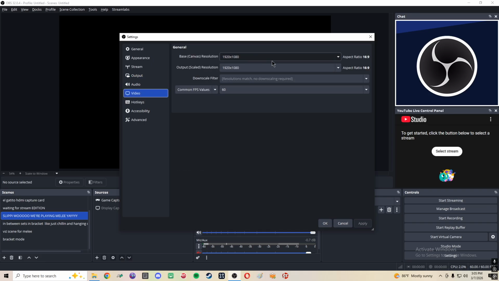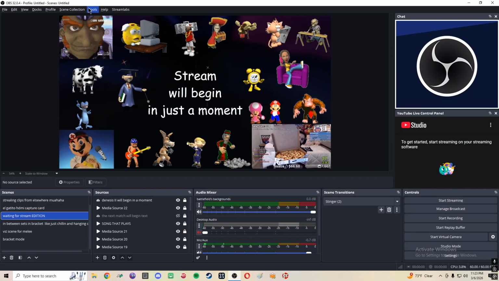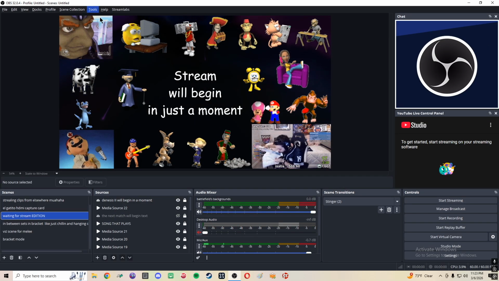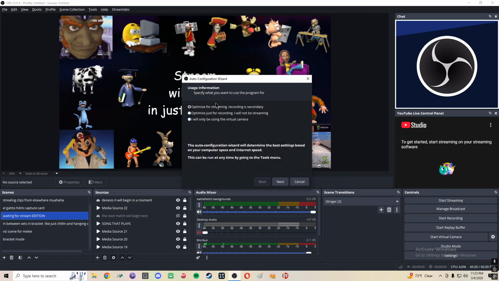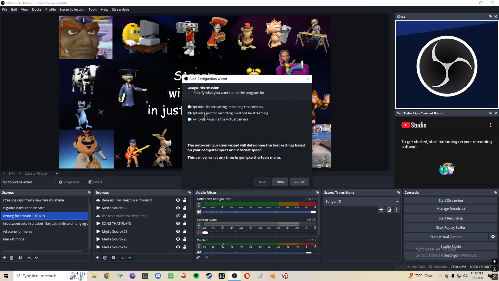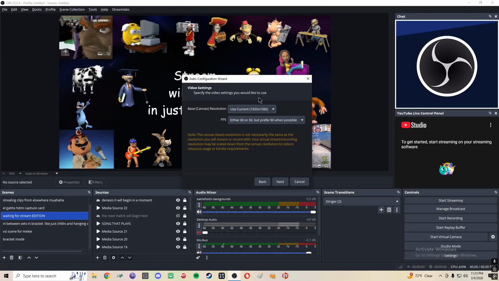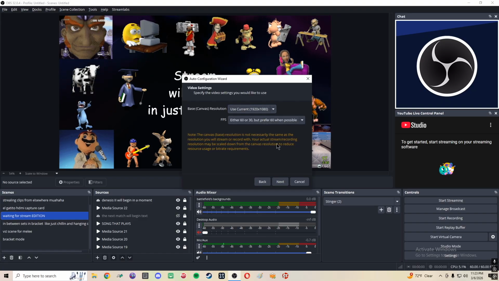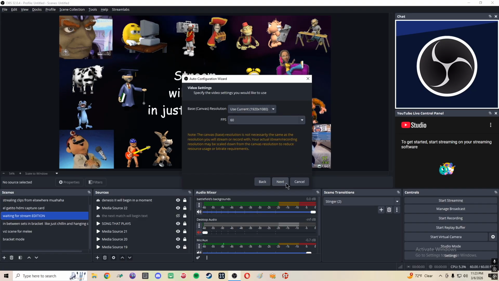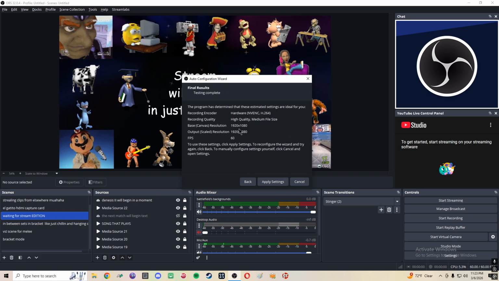Make sure you set your video base and output resolution to 1920 x 1080 at 60 FPS. If you're lazy, you can hit Tools, Auto Configuration Wizard, let it know that you're only going to be recording, and let God decide your specs. God may need a reminder that Melee runs at 60 FPS.